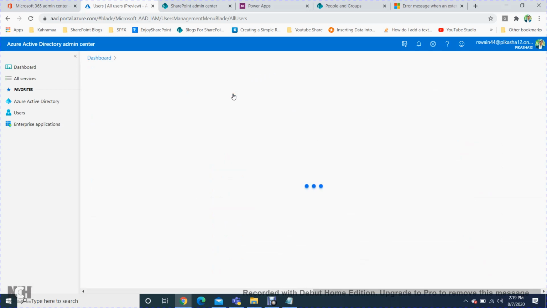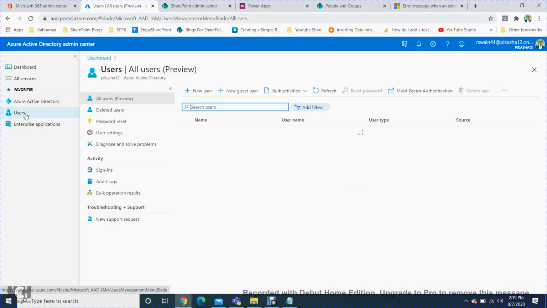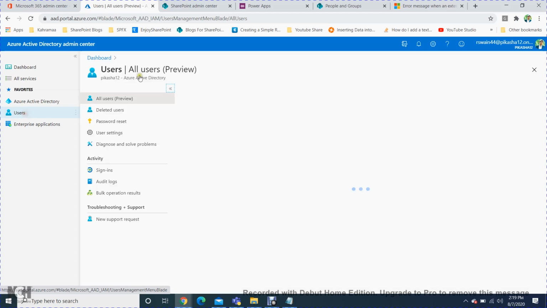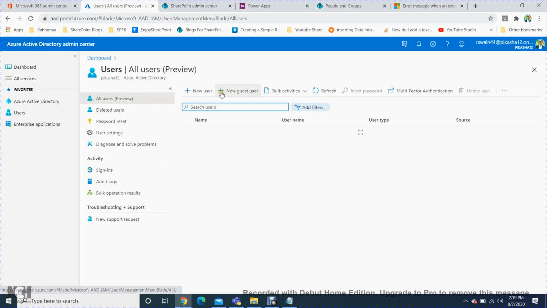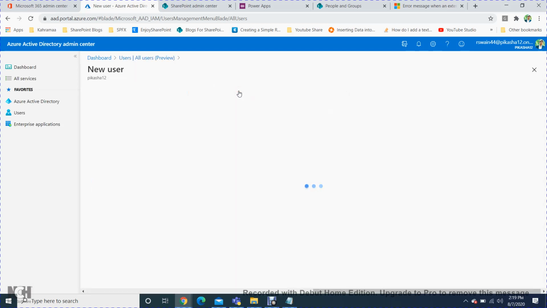Here you have to go to the new guest user. There are two types of user. If you want an internal user, then you create a new user here. If you want to create a guest user, or an external user, then you should go to the new guest user. In the new guest user section, there are two options here.